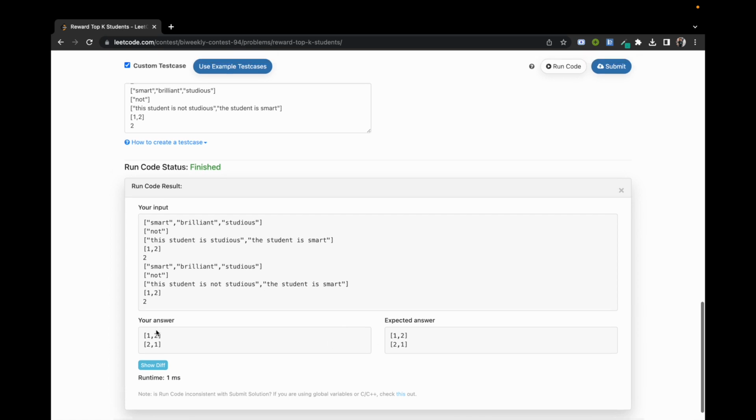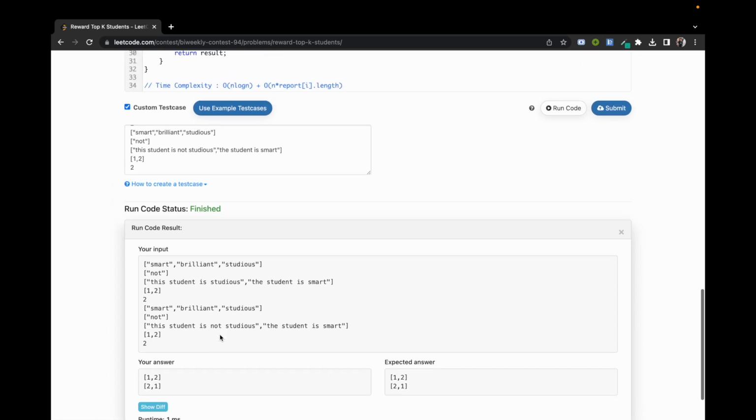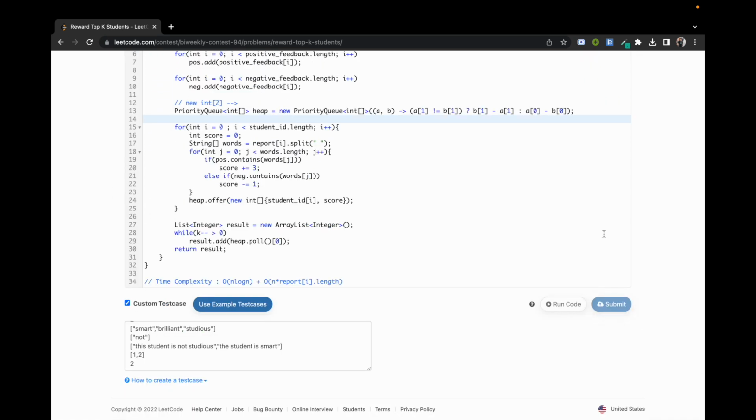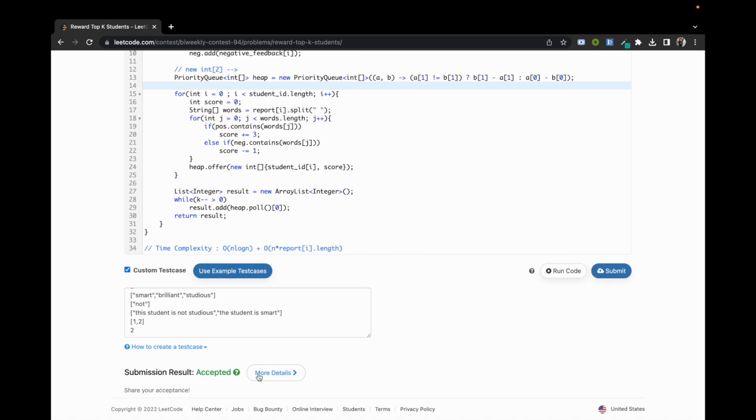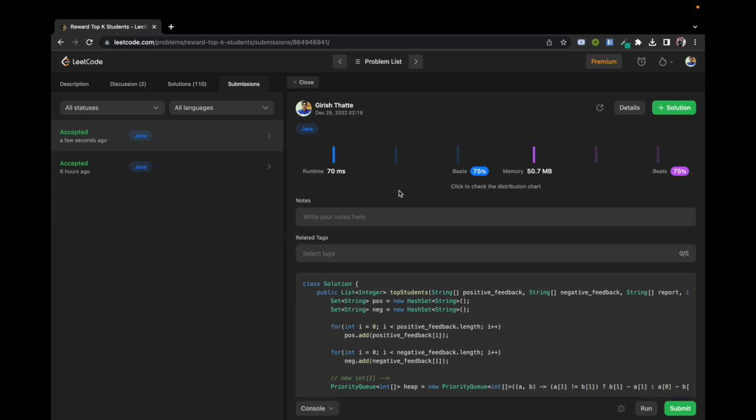Let's test our code on the example test cases that are provided, and we can see that the expected answer and our answer are matching. So let's submit the solution. As we can see, the solution got submitted, and it ran faster than 75%, and the runtime is 70 milliseconds.